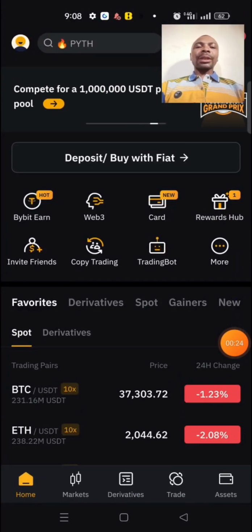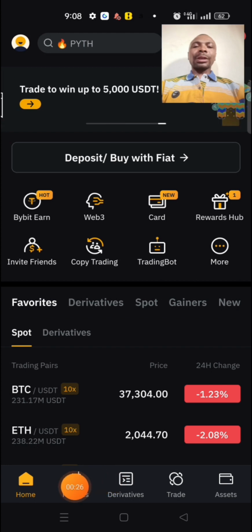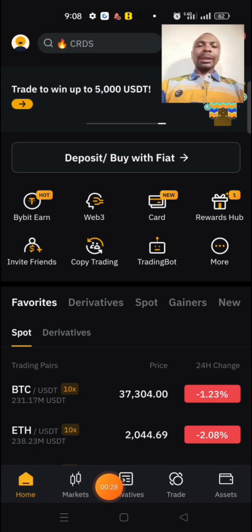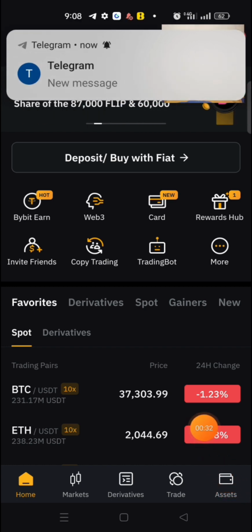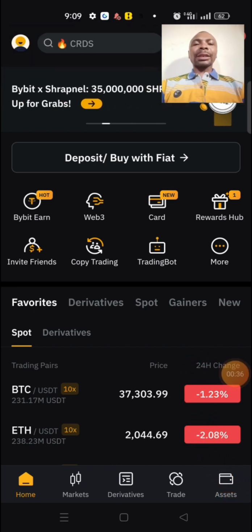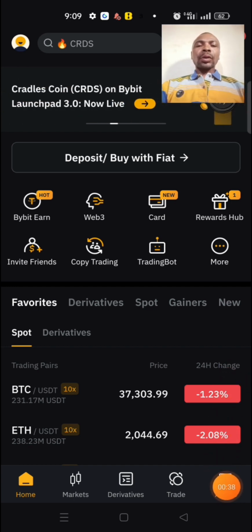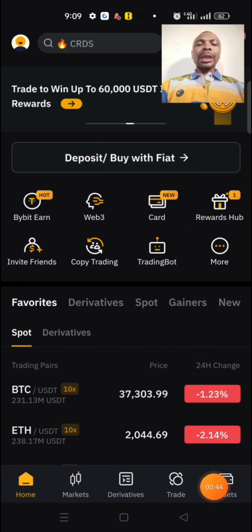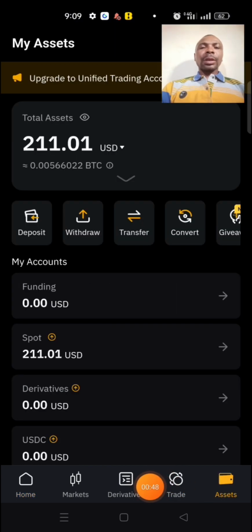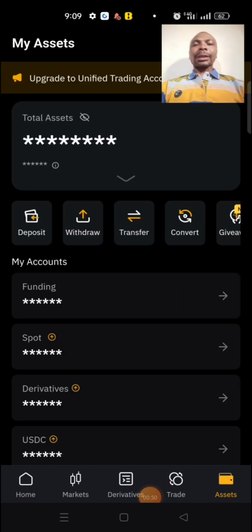So once you click on Bybit and open it, this is what you see. This is the home, the market, the derivatives, the trade, and the asset. I will do more videos on how to do other things on Bybit, but in this video we are looking at how to withdraw. If you want to withdraw your funds, you can see deposit or buy fiat. You click on asset, come to your asset here.